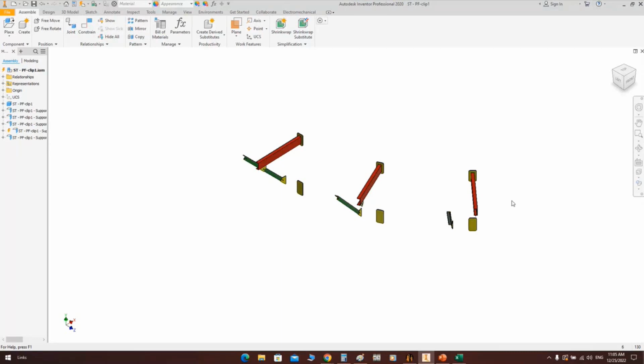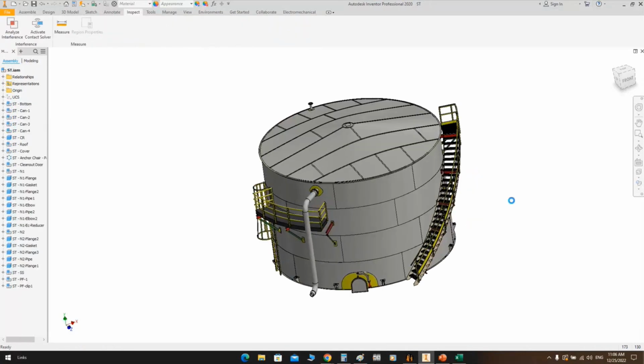Mr. Ahmed, here just one thing. Yes. On the bottom plate, can we add a sump? Yes, inshallah. We will do it after the assembly.